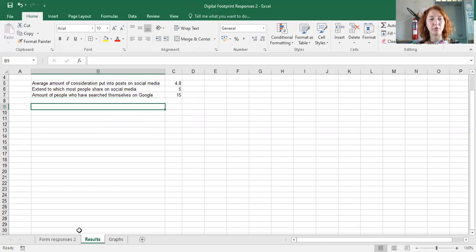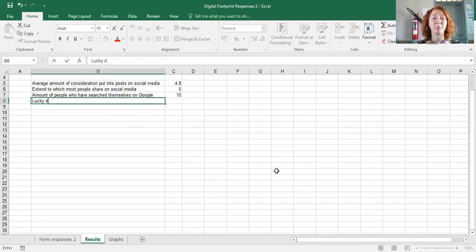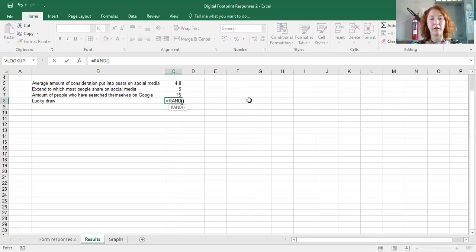Okay, and then we're going to put in one more. We'll say lucky draw, just for that mark, because what else? We're going to say equal sign, rand, bracket, and bracket, and that's all. We just do that. Equal sign, rand, and empty brackets.